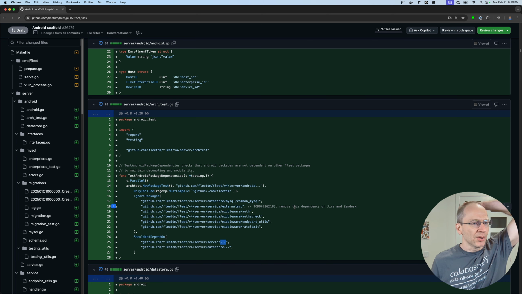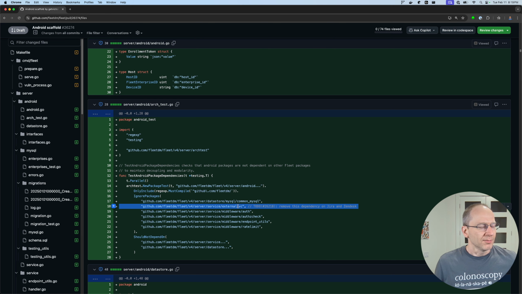So earlier I mentioned that we're still dependent on the Fleet package, and this is part of that. That Fleet package is also dependent on Jira and Zendesk. Something to look into. I think it's a little trickier to break up that dependency, but something I'm thinking about.